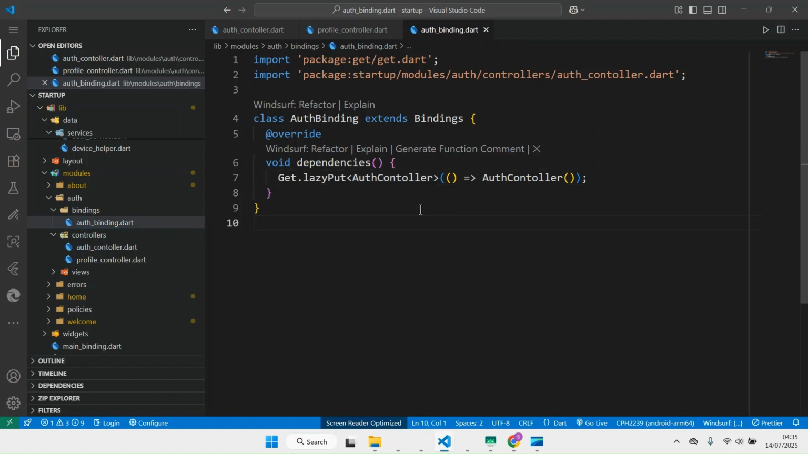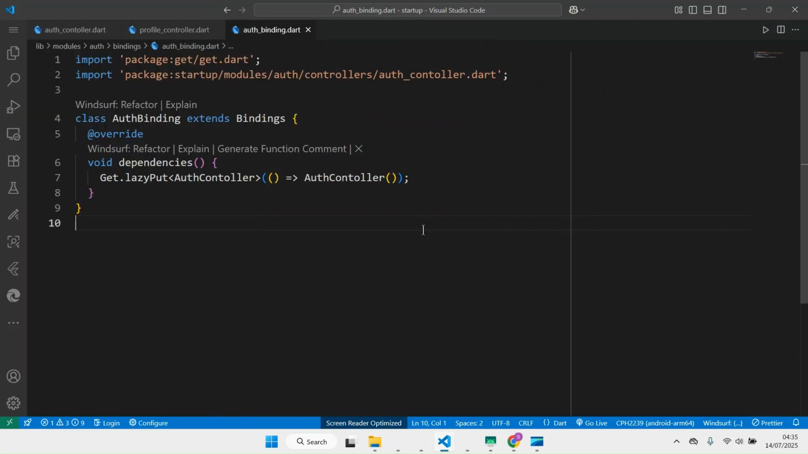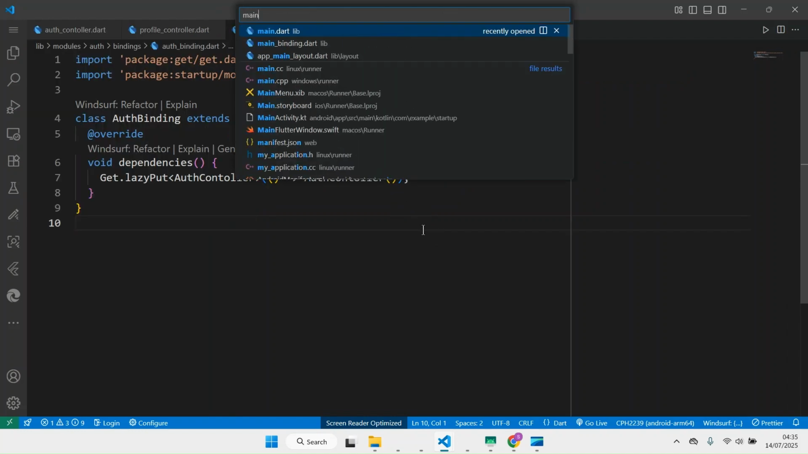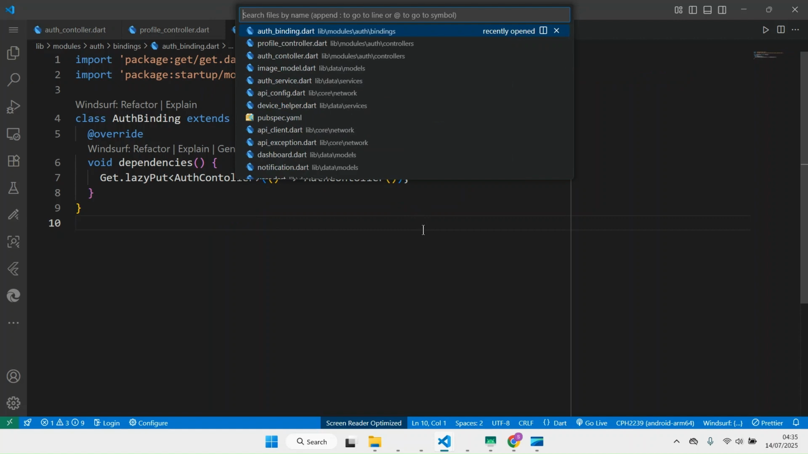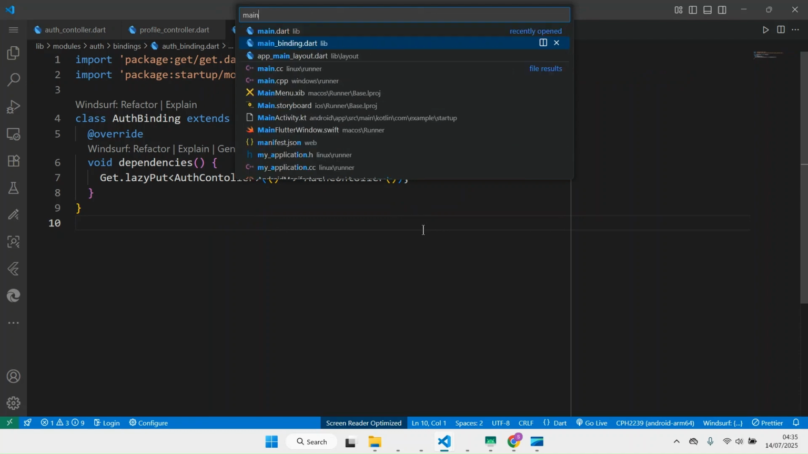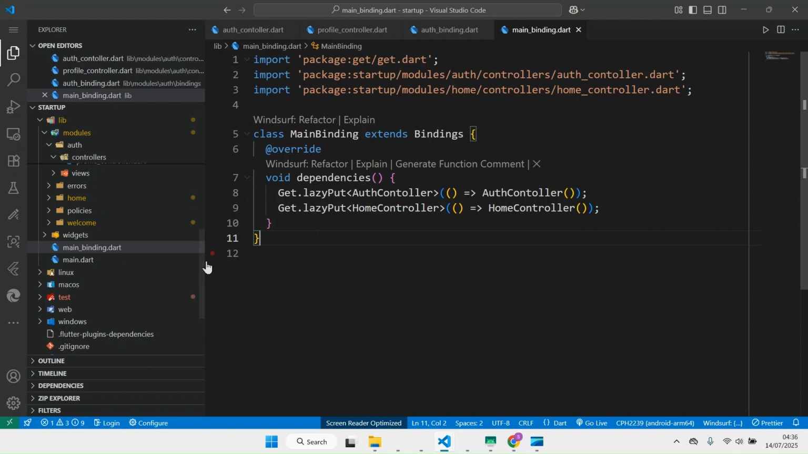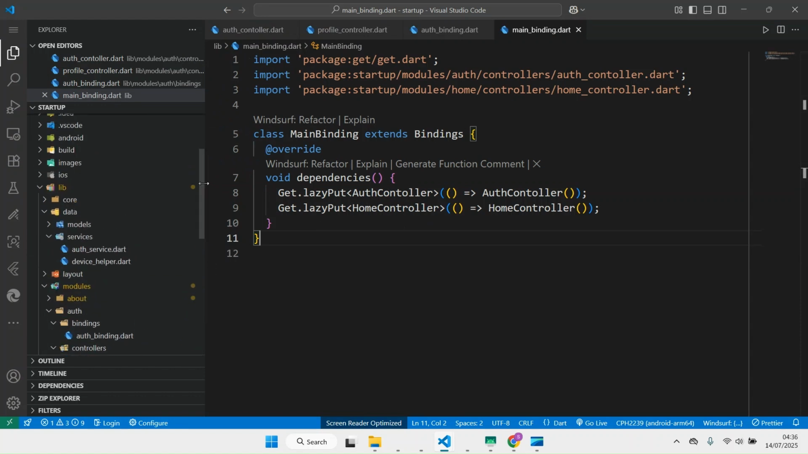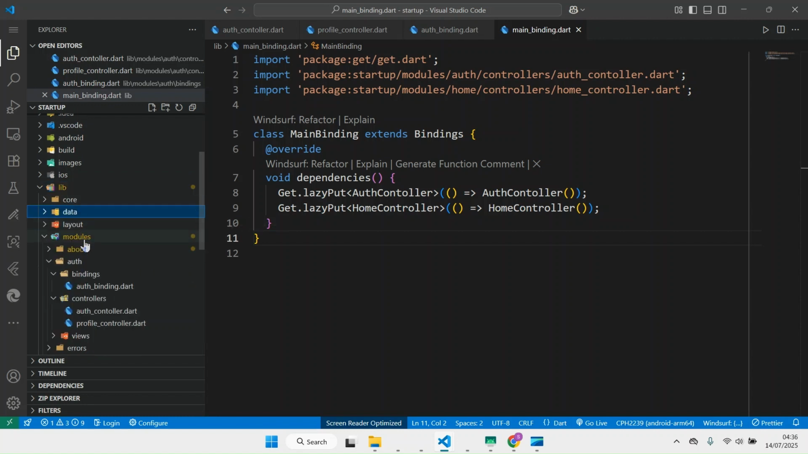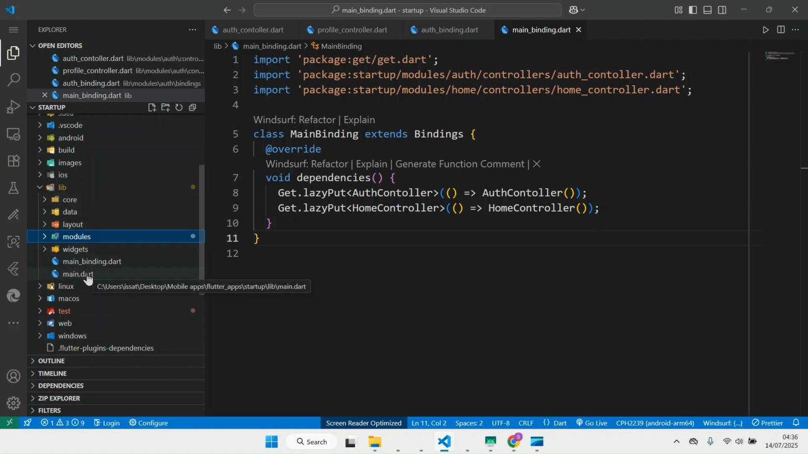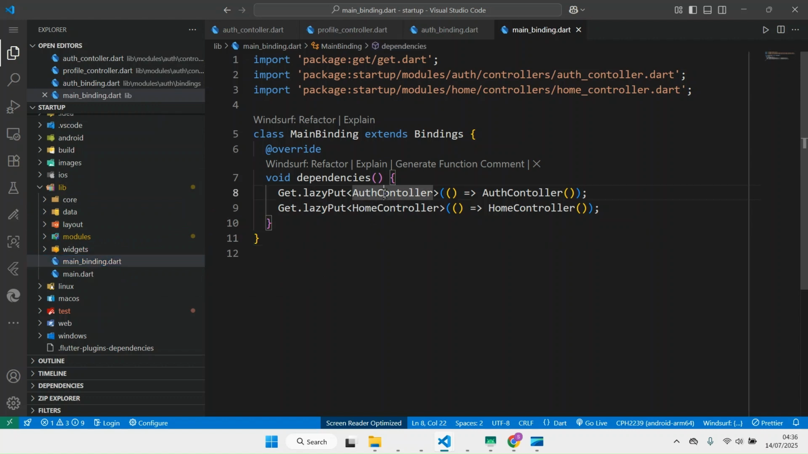auth controller. So another thing is, now I want to show you the dependency injections or bindings. If you take the main bindings, where is it located? This is our lib or library. We close all of this. So we got our main function, and then we got our main bindings. This is our main bindings. You can see that auth controller is here.